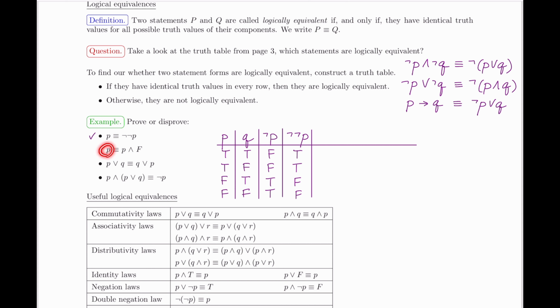For the next one, I have P versus P and false. So I have a column for P. I do not yet have a column for P and false, so I'm going to construct that one. Let's see what this one gives us. P and false. So I have P, which in this row has the value of true, and false will give me false. True and false is still false. False and false is false. And then finally, false and false is still false.